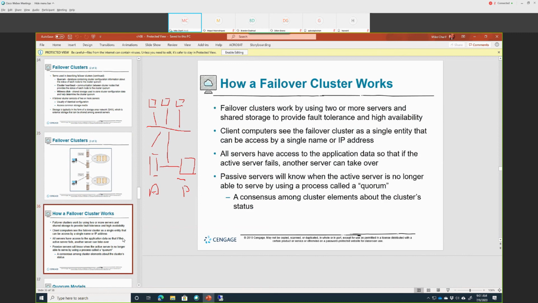All servers have access to the application data. Because all the servers in the cluster provide the same services and have the same applications running, if one of the servers fails, the other server will take over. But if you put them in a load balance, it's kind of different.